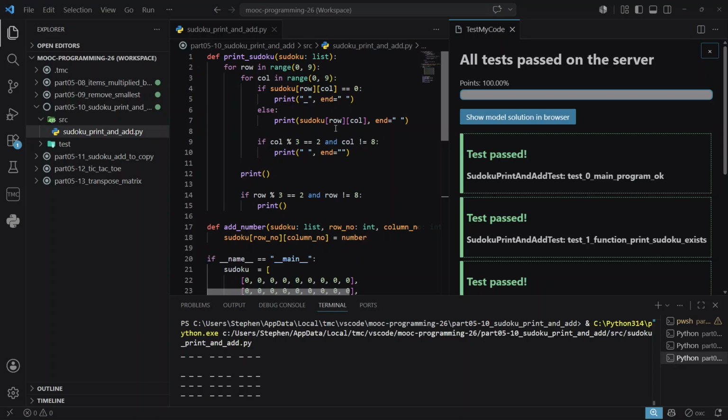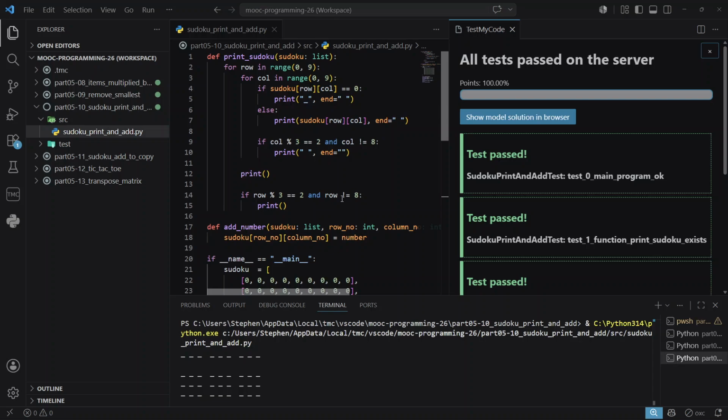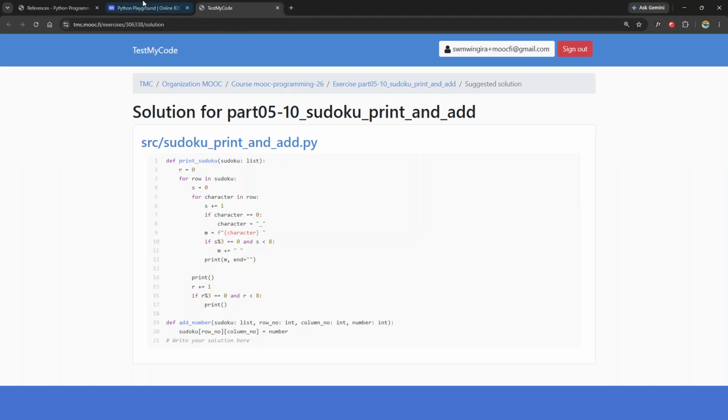I think this might be a little bit easier on the eyes to read and follow, but if you prefer this, you can copy this and just study it. But this is our solution.